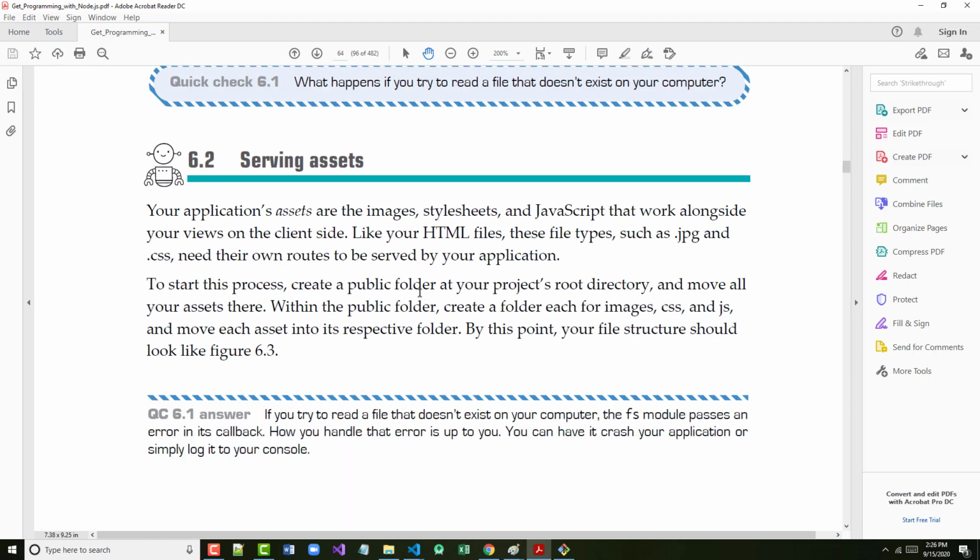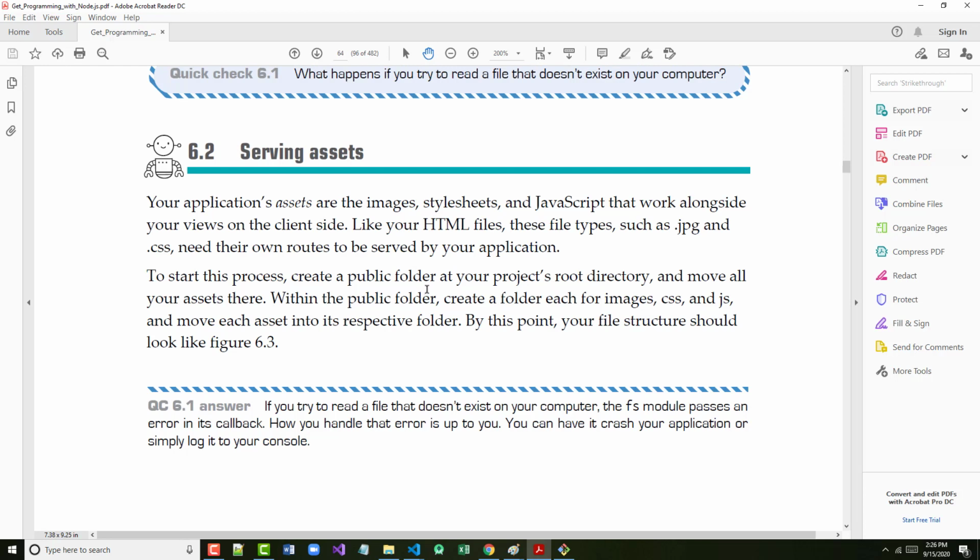So assets, as I mentioned to you on the bottom of the page and going on to the next page, assets are, HTML files are not assets. Assets are, for lack of better words, the extras that make a web page look like a web page. If you've ever looked at HTML with no CSS, how bad it looks, that's because you added assets to it.